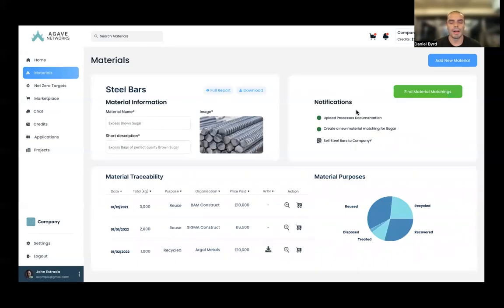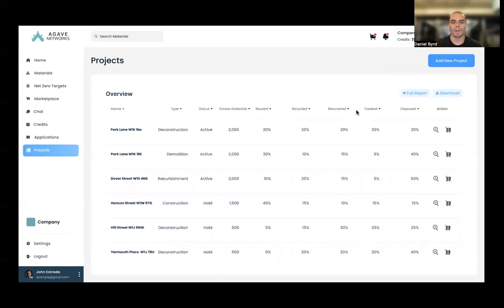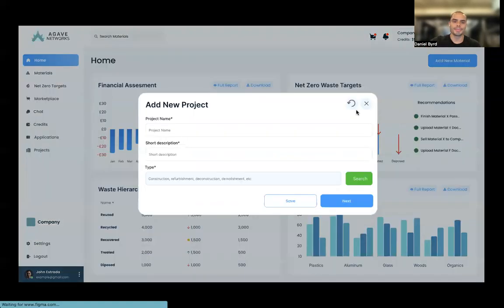And of course, this is an example of the digital passport for a material, let's say the steel bars. You can see how much of this you're generating in the different projects, dates, and how much money you're generating from selling these materials, and how much waste management cost you're saving. And you have an overview of all the different projects that you have, including the type, whether it's a deconstruction, disassembly, demolition, or refurbishment, and again, how much of your materials in that specific project you're reusing, recycling, etc.